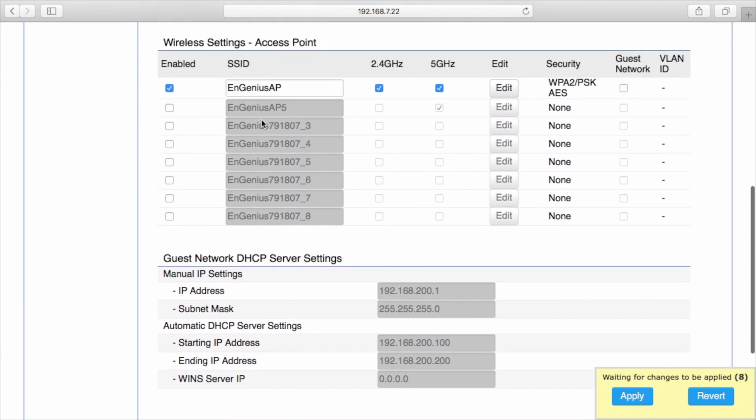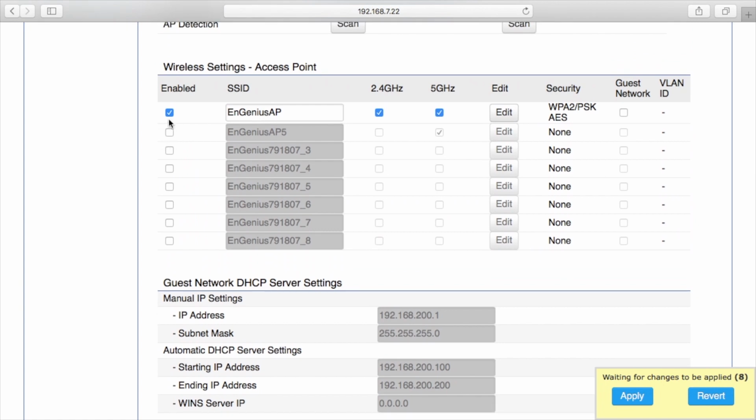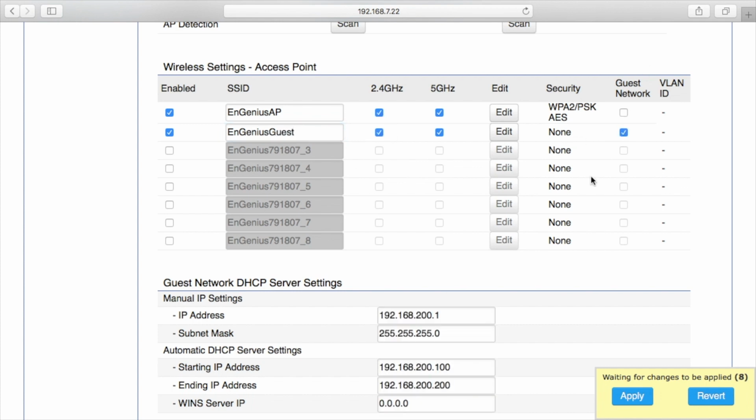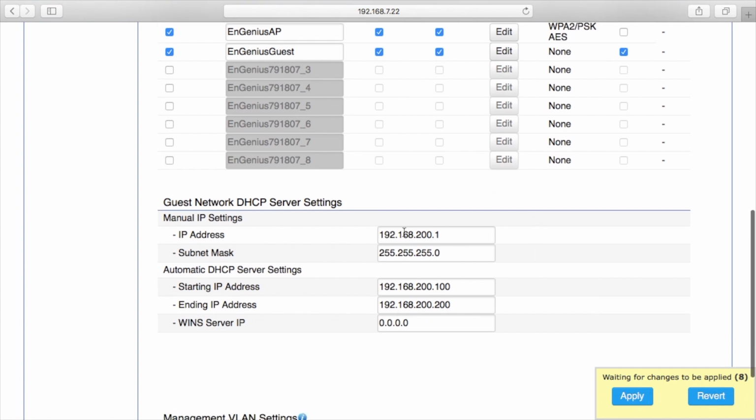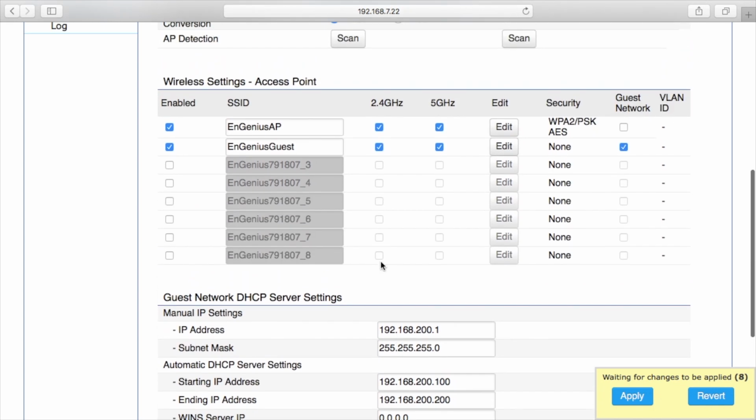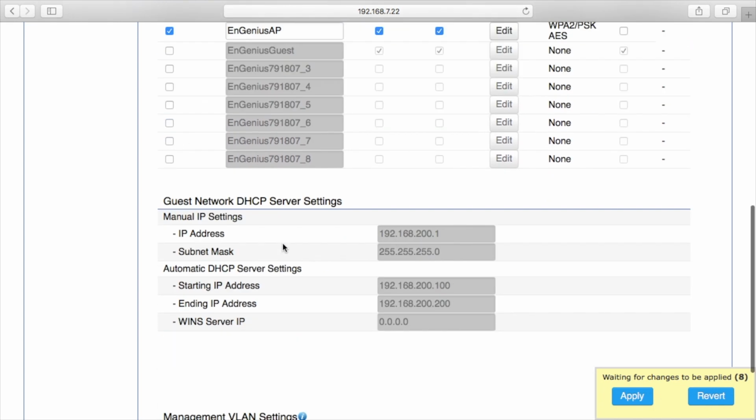If we go down here, what you can also do is enable one of these and call it EnGenius Guest. And we can click that as a guest network. When you turn that on, you have the guest option, so you can set up its own DHCP for the guest network. But I'm not going to do a guest network right now on this.